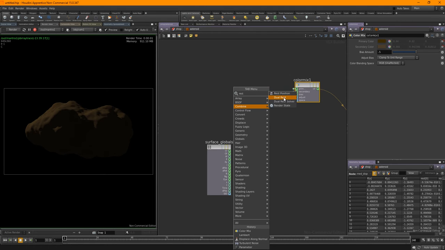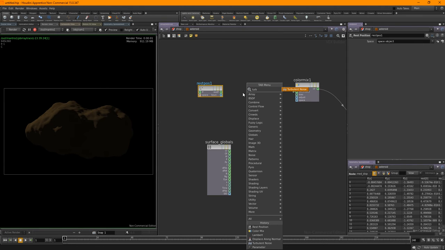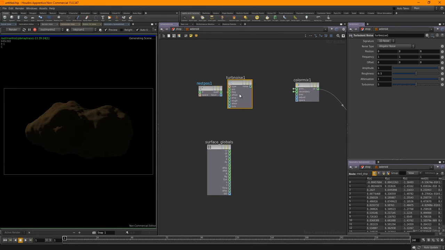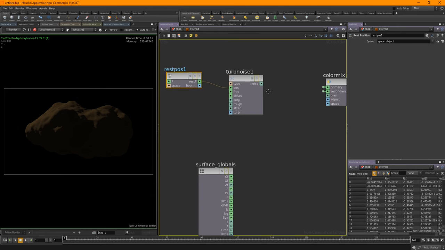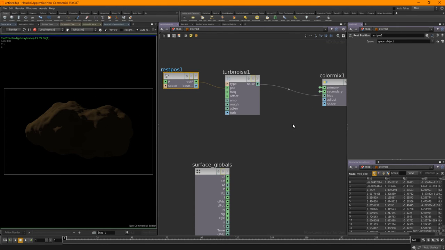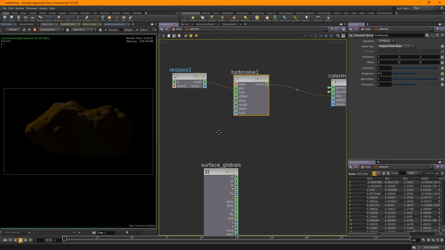Okay, we spoke about rest position. Right, that's a good time to bring in a rest position bob, and turbulent noise again, because they're pretty handy, because it's like several noises in one node. And put the bias in there. So now we are getting some sort of changes to the colouring.